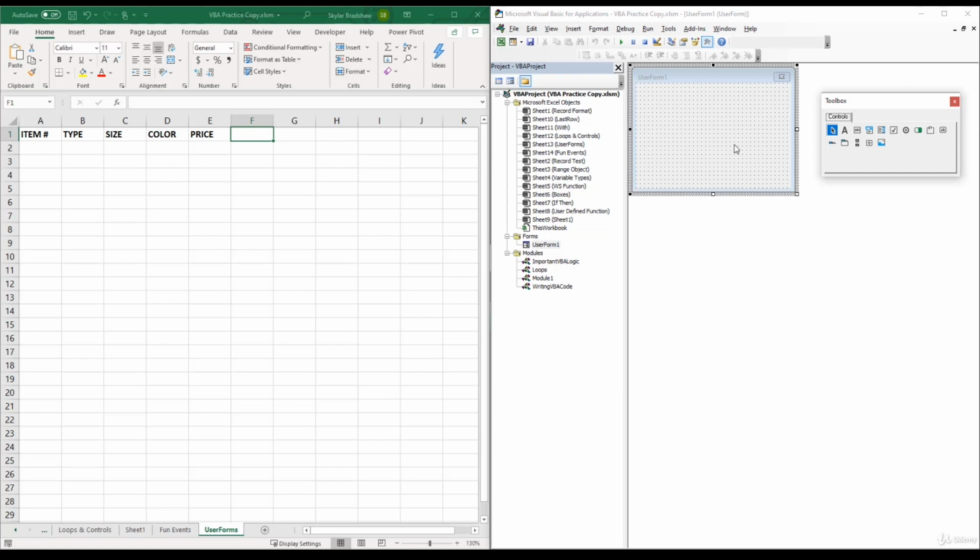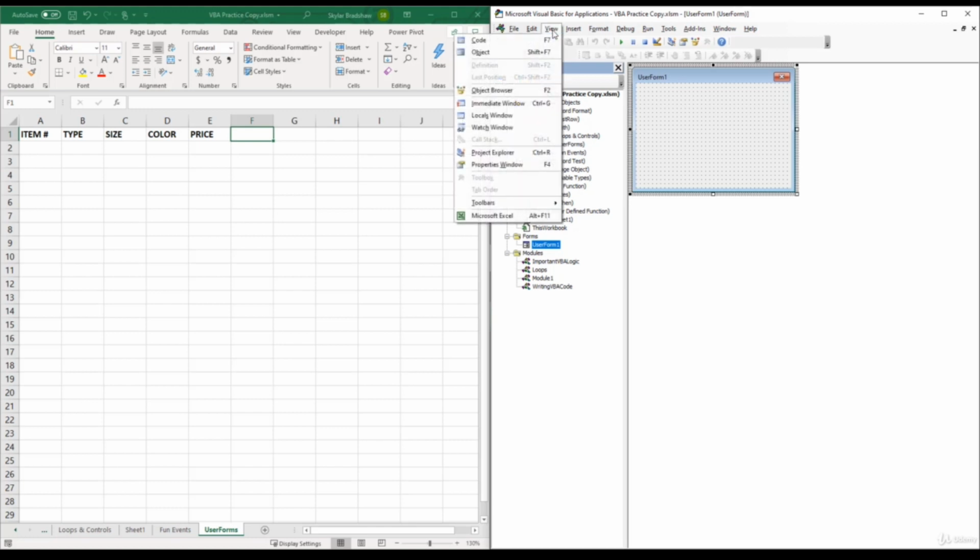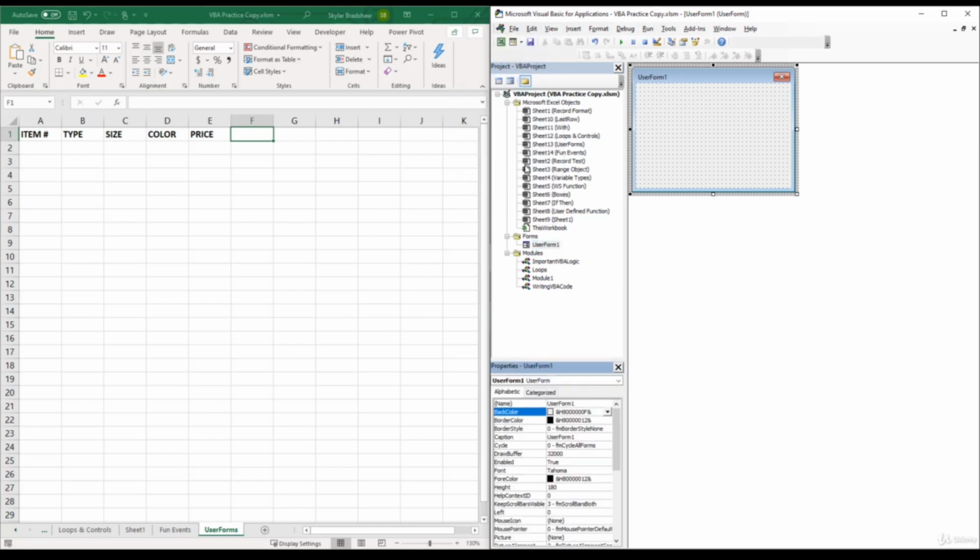And the first thing that we are going to do with this form is change the name of our form. And to do this, we need to open up the properties for this user form. So we can come up to View and select Properties window.